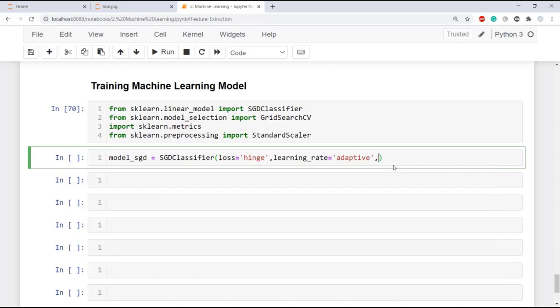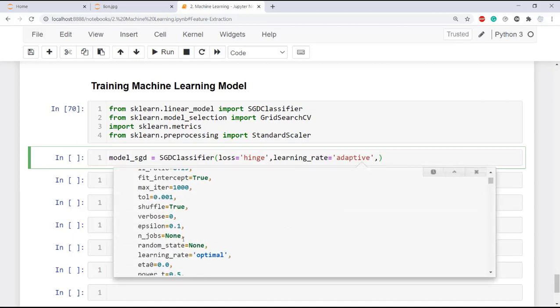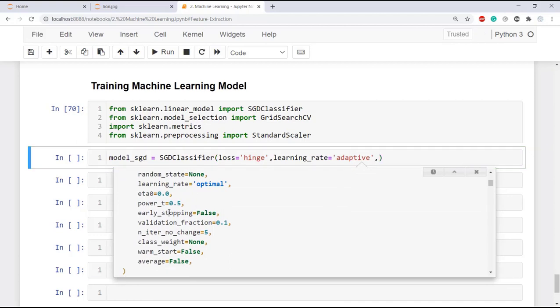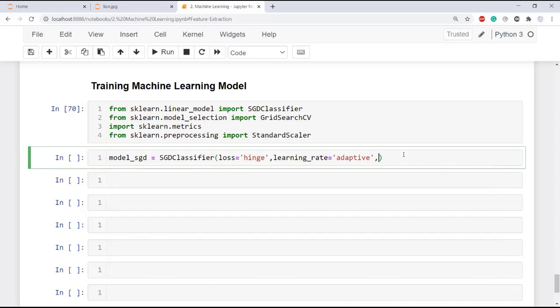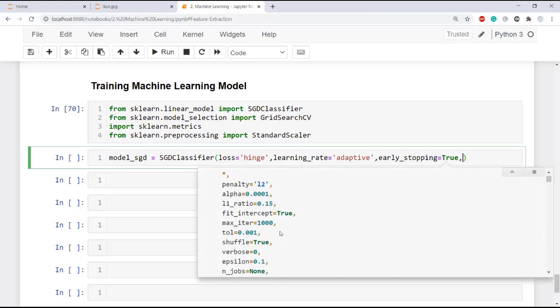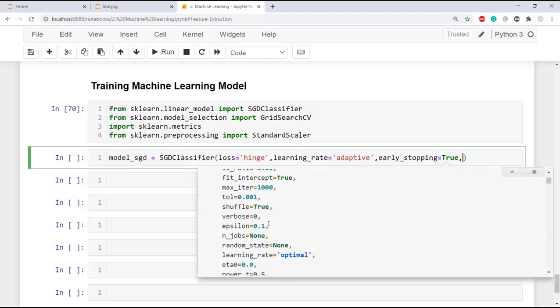And the next hyperparameter we can see is early stopping. Just make sure your early stopping is equal to true. Sometimes we can also make early stopping equal to false.